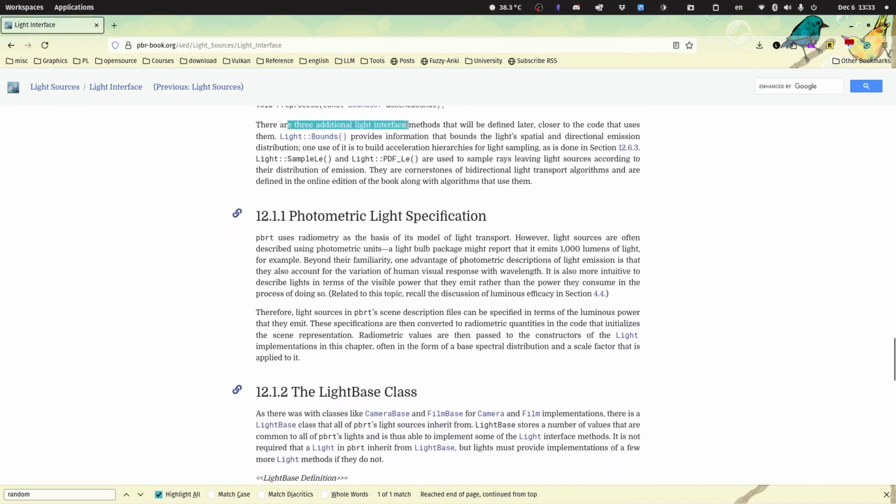Three additional light interface methods will be defined later, closer to the code that uses them. Bounds provides information about the light's spatial and directional emission distribution, and is used to create acceleration hierarchies for light sampling. Sample LE and PDF LE are also for infinite lights. They are cornerstones for bidirectional light transport algorithms.